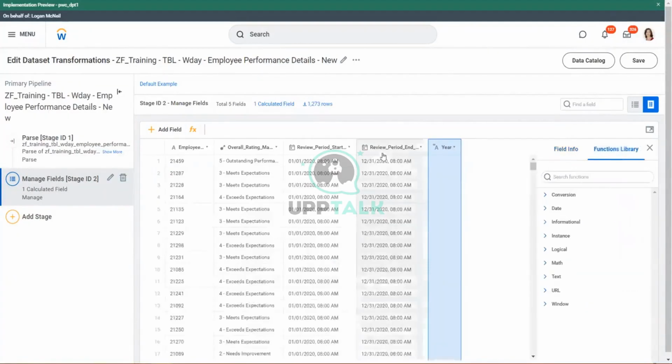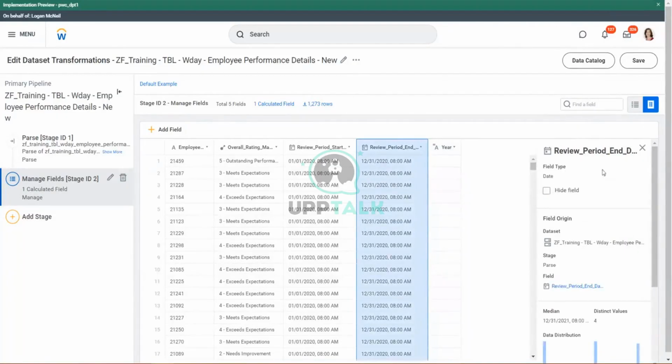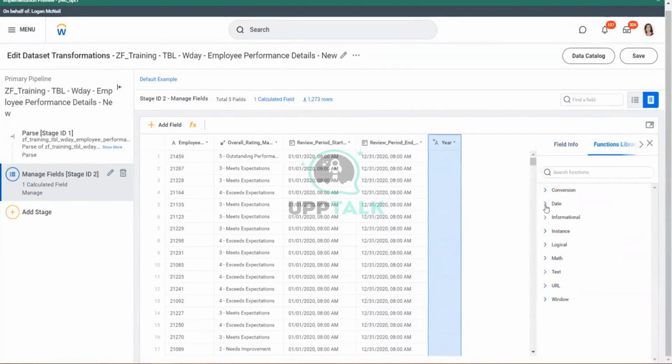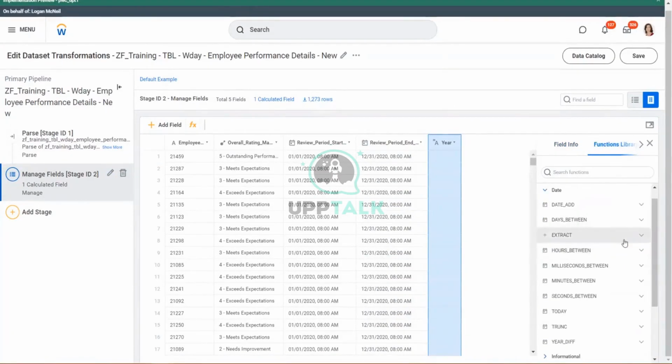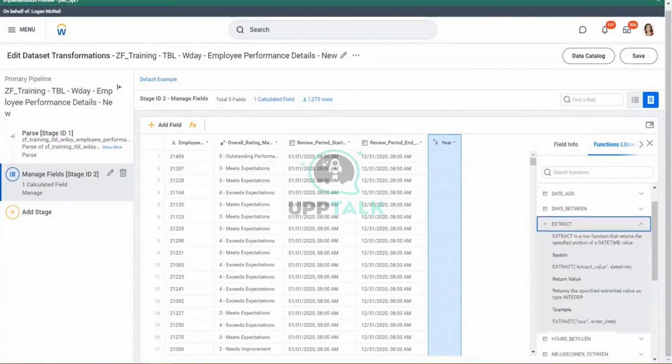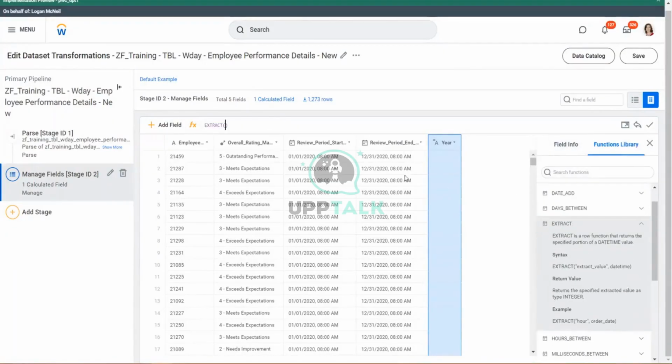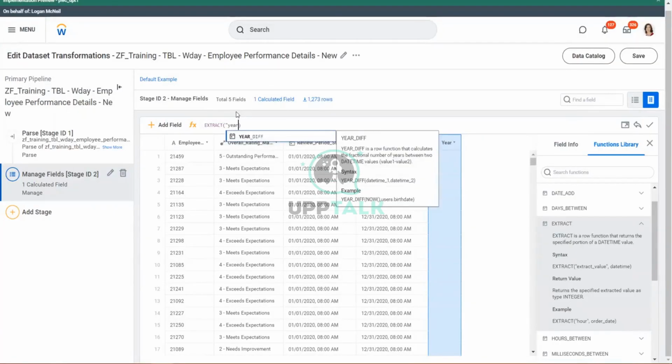Let's go to Function Library. This is a field of type date. Let's see what functions are available here. I have the extract function. The extract is a row function that returns the specified portion of a date time value. Basically, I only want to extract the year. That's what I'll do. I'll add this year and I want to extract. That's what I'm selecting.